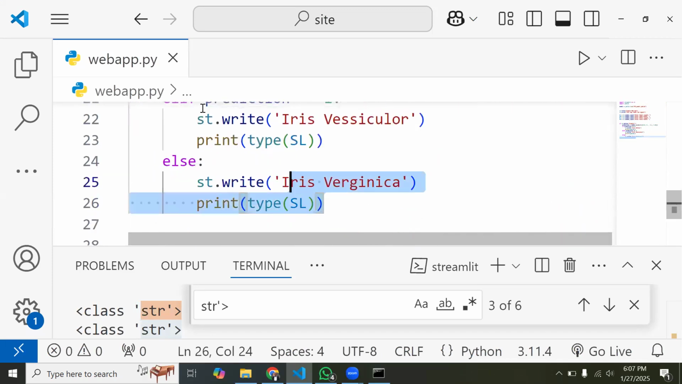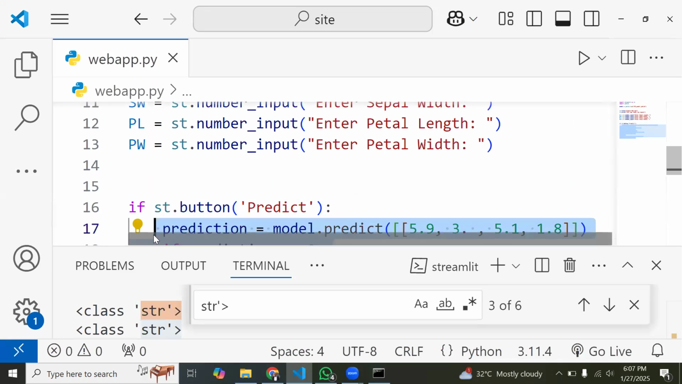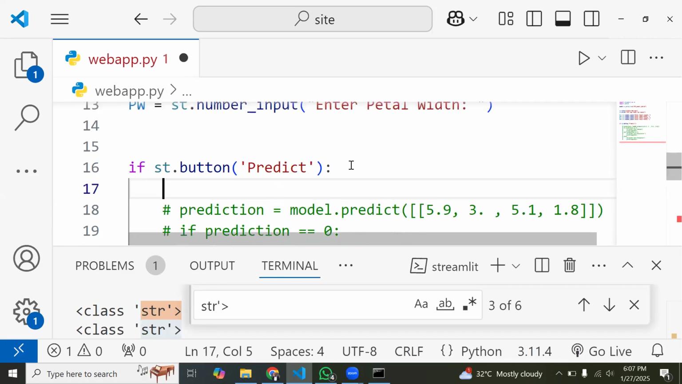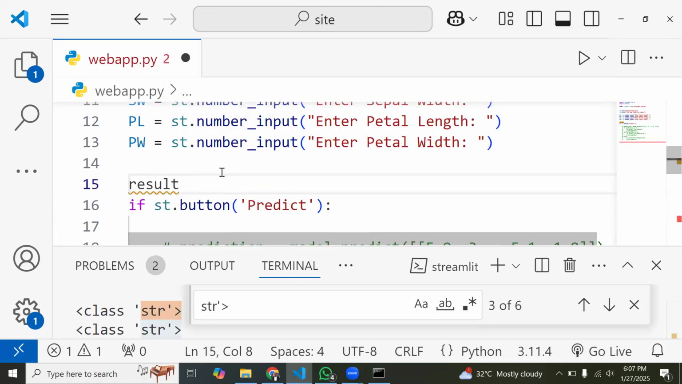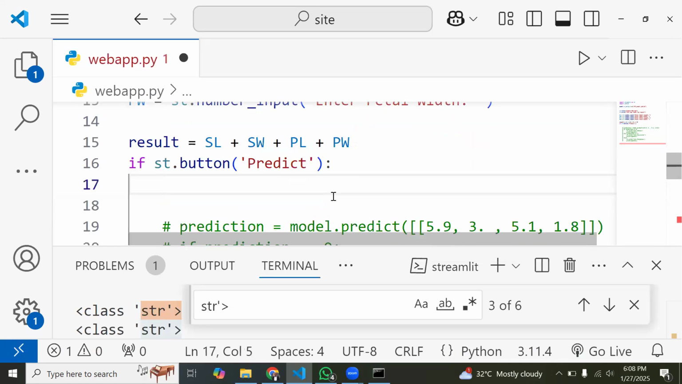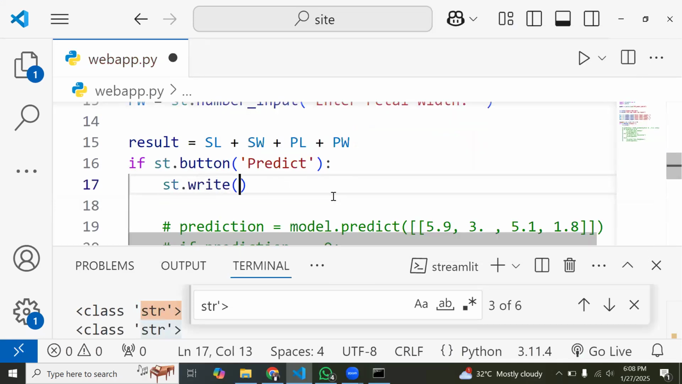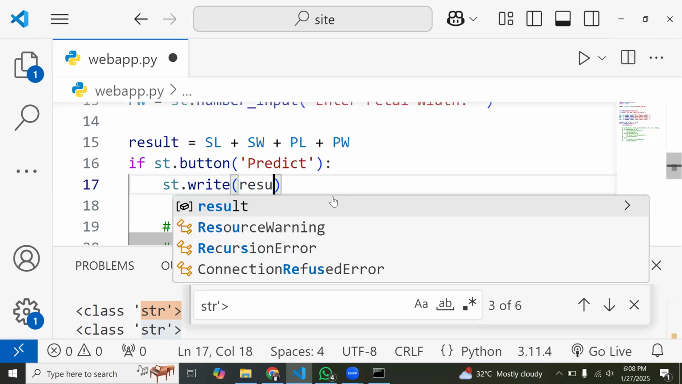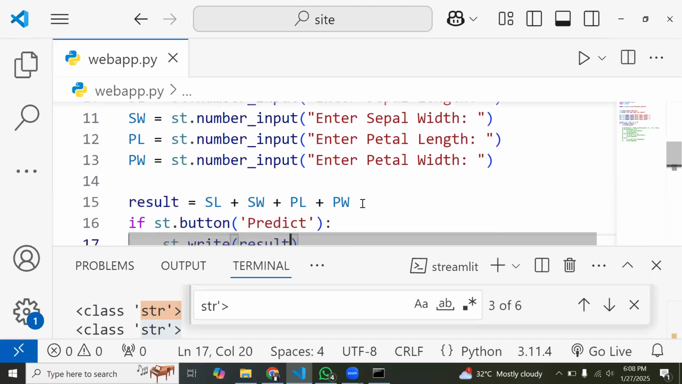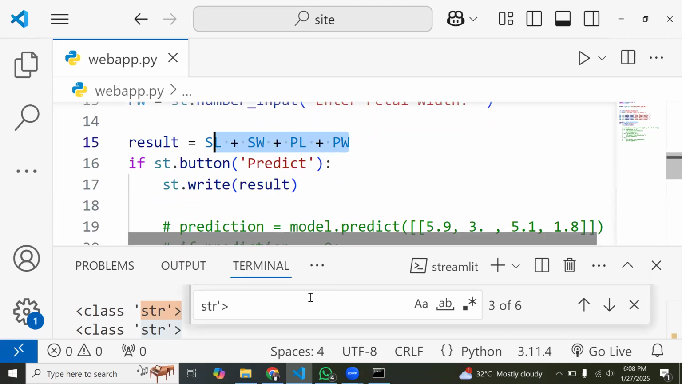Okay. And let me just, for instance, do this. And now let me just do something like result is going to be equal to SL plus SW plus PL plus PW. Okay, let's just do something like this. And now let's do st.write. This is just for debugging purposes. And now let's do result. Okay, so at least we are going to input some numbers, and then we want to make sure that at least the adding now works.